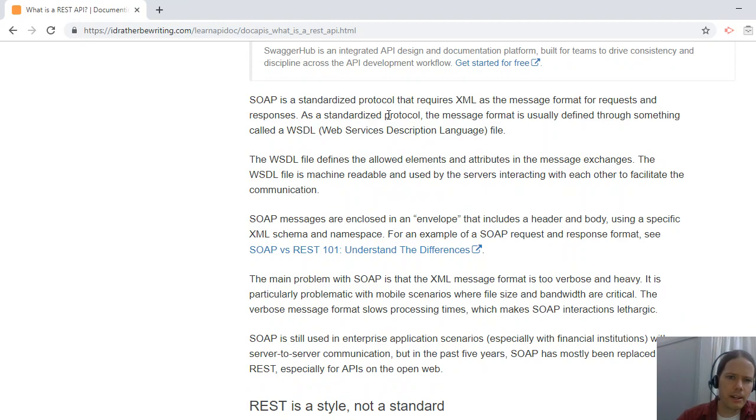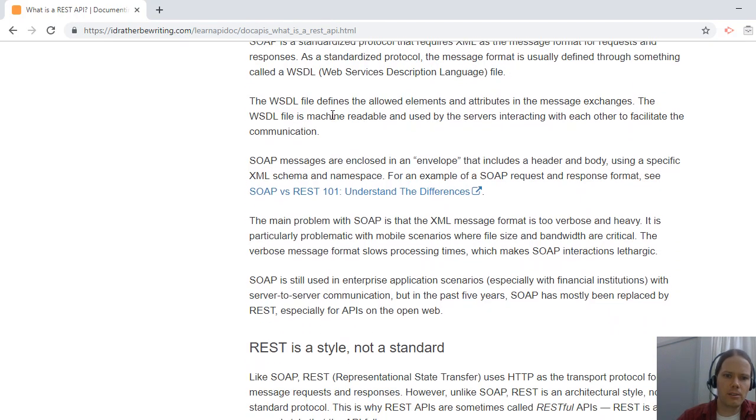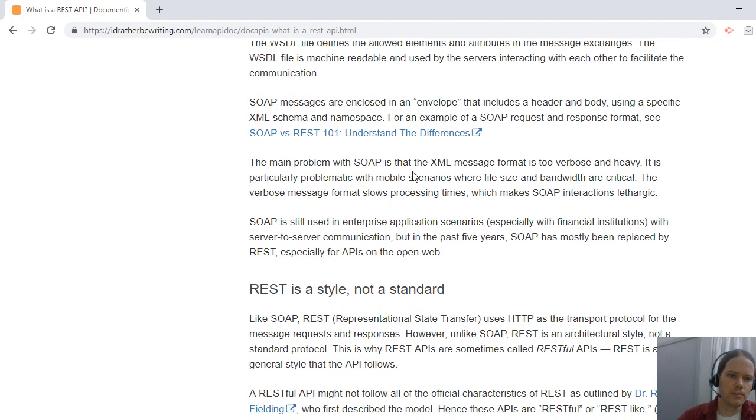SOAP is a standardized protocol that requires XML as the message format for requests and responses. As a standardized protocol, the message format is usually defined through something called a WSDL, Web Services Description Language file. The WSDL file defines the allowed elements and attributes in the message exchanges. The WSDL file is machine readable and used by servers interacting with each other to facilitate the communication.